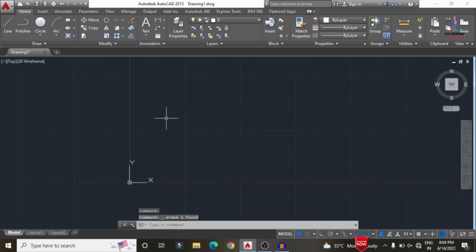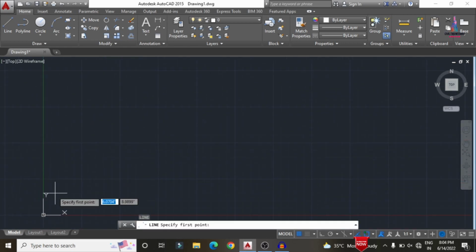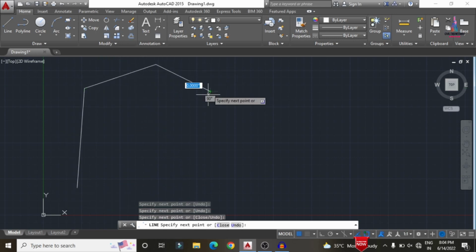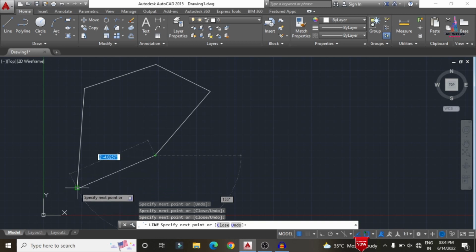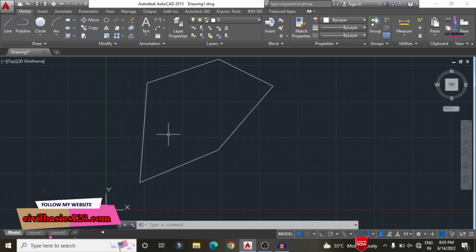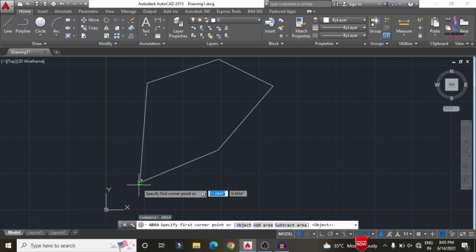Now in the same process I will draw some irregular shapes for the building consideration. For that I am selecting the line command. I am selecting here, again here, again here. Let us take this as my site. Measuring the area for these irregular dimensions is difficult, but by using AutoCAD software we can easily measure the area. I am selecting the area command again, and again selecting the starting point here.